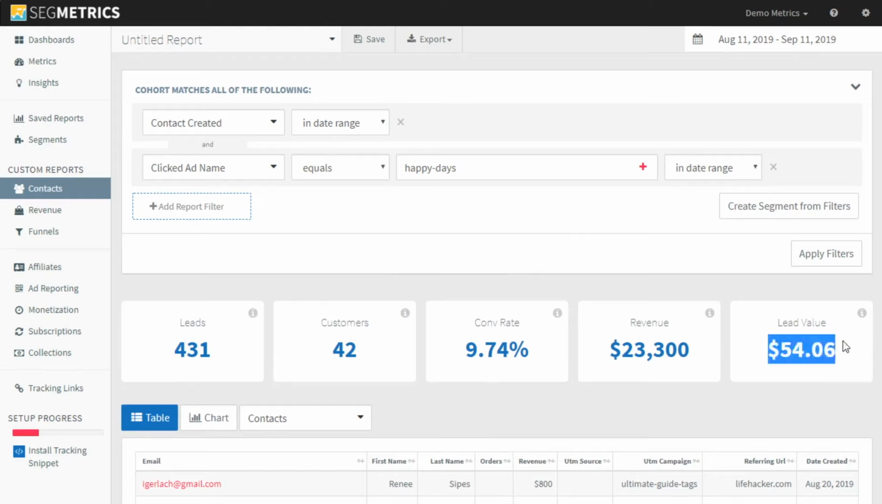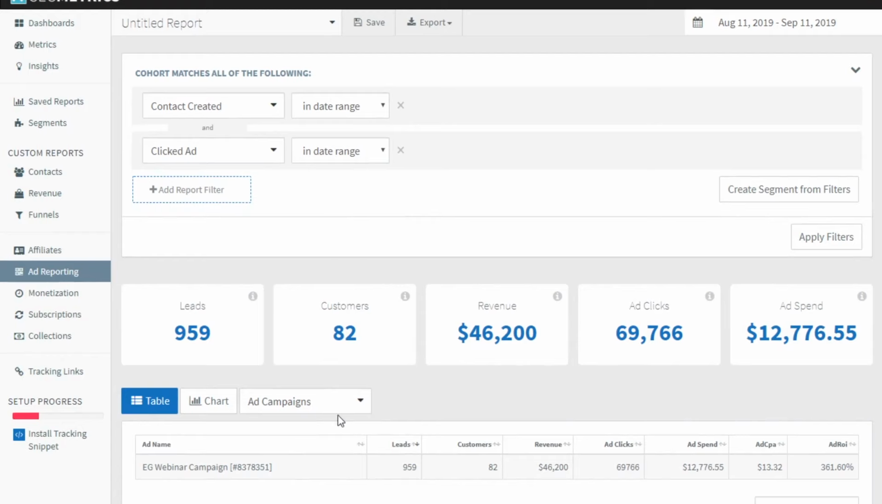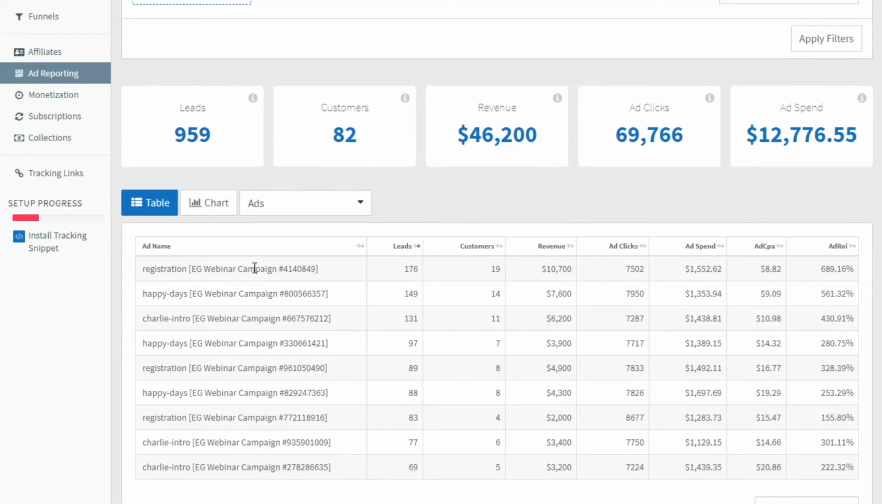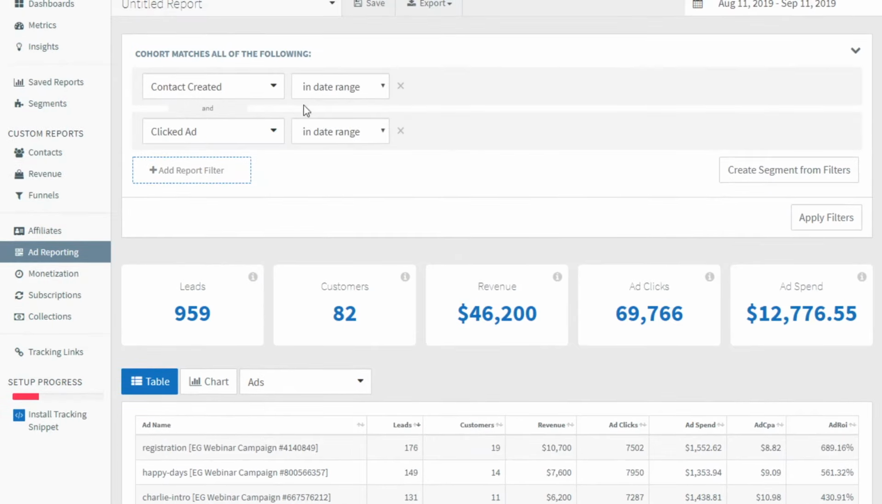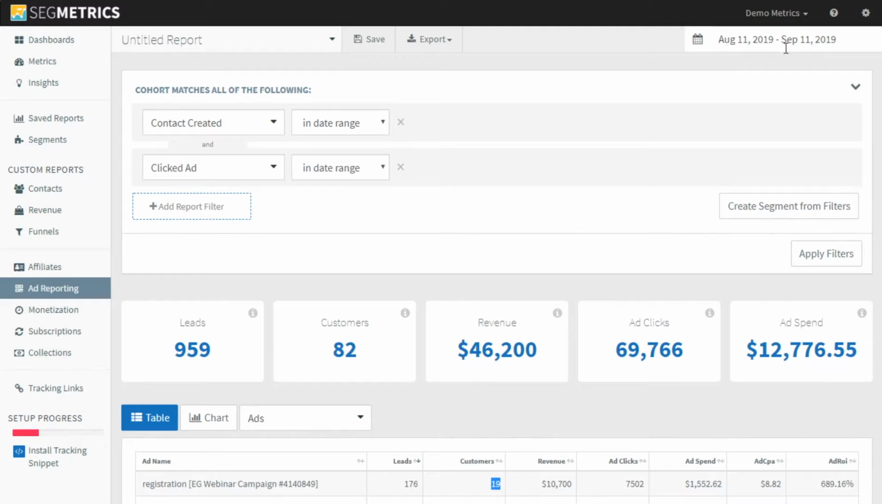All right, this is good. It's going to show lead value, it's going to show revenue, but it's not going to give us a real breakdown of each of those ads, and more importantly, an ROI on those ads. So what we really want to do is go into this ad reporting here, and we essentially want to do the same thing. We go to this ad campaign, and we're just going to choose our ads, and then we're going to be able to see, okay, people who were created in this date range, who clicked an ad in this date range, this is how much they are worth. So this is this registration ad that we have. This is how many leads. This is our customers. This is our conversion, etc. So this is within the last 30 days.